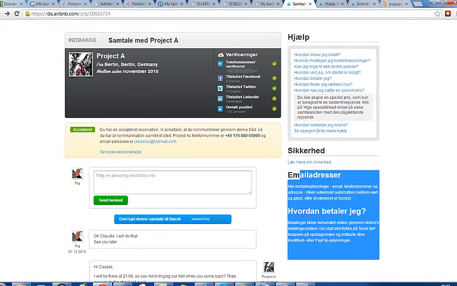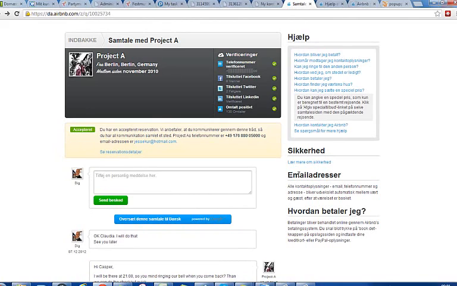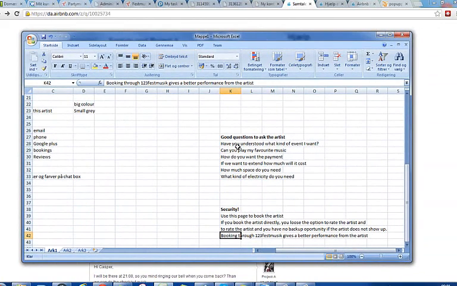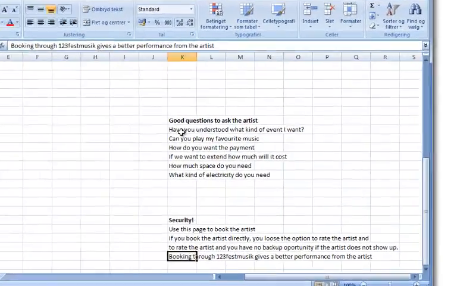box I want. Then I would like one which is called good questions to ask the artist. Good questions to ask the artist. This is kind of inspiration to the customer. What can I ask the artist?